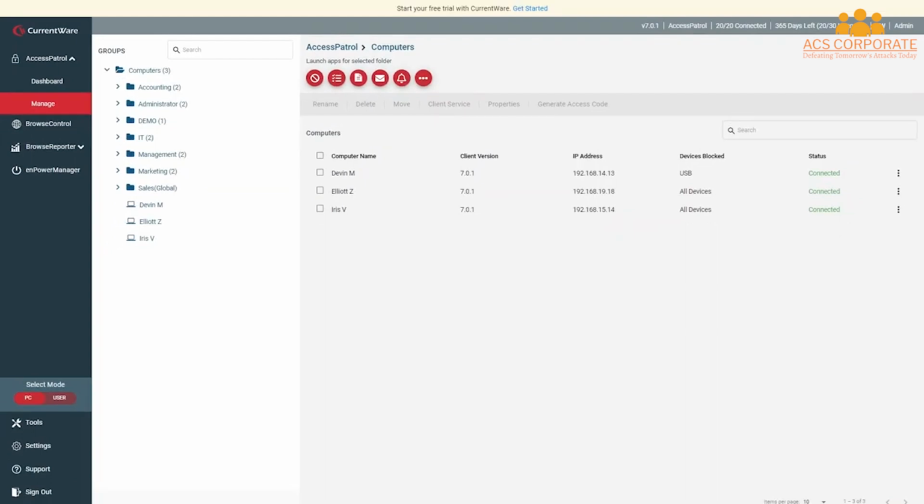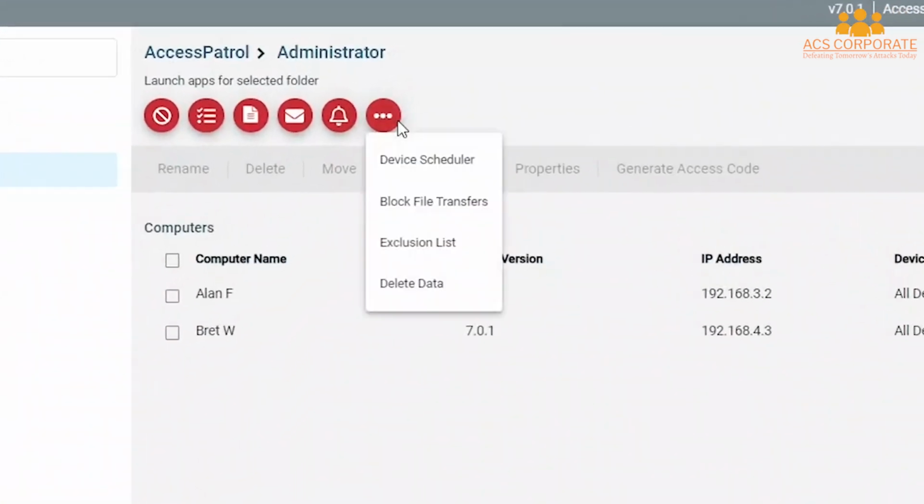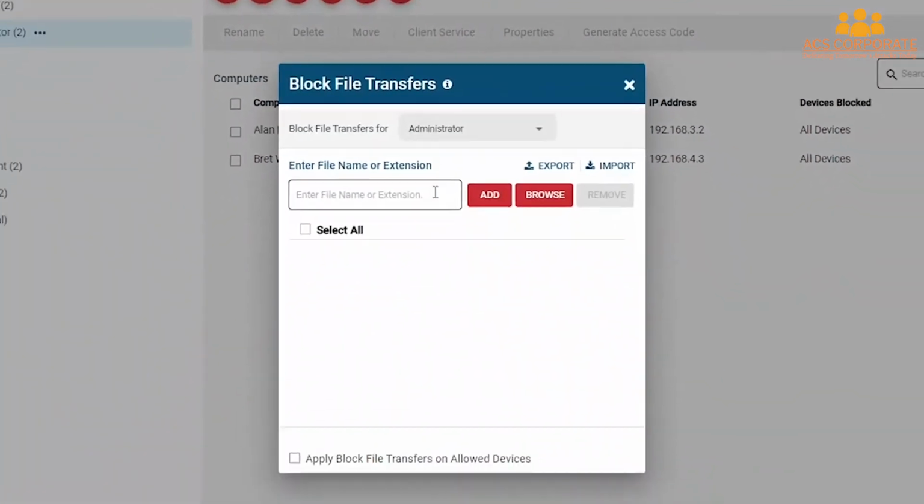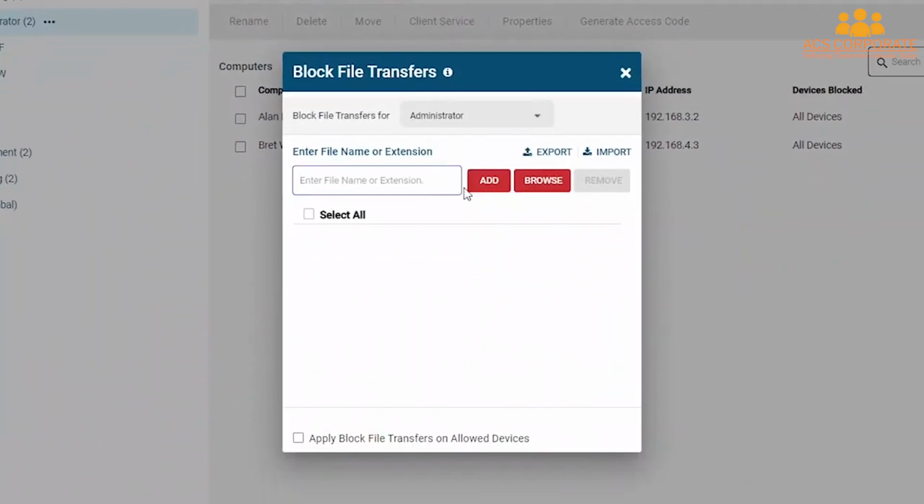Next, I'll show you how to use the Block File Transfers feature to prevent file transfers to and from portable storage devices, based on keywords in the file name as well as file extensions. Here's how to use the Block File Transfers feature. Press the icon with the ellipses, then press Block File Transfers. Under Block File Transfers For, select the group you want to restrict. Enter the file names or extensions you want to restrict. For example, adding .pdf will stop PDF files from being transferred to and from USB devices.